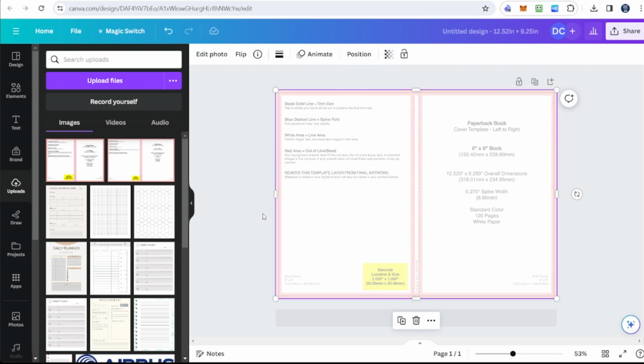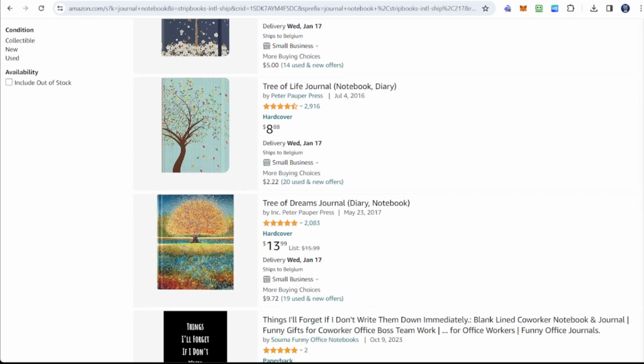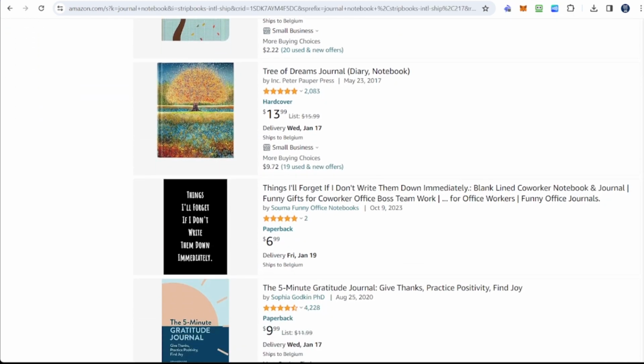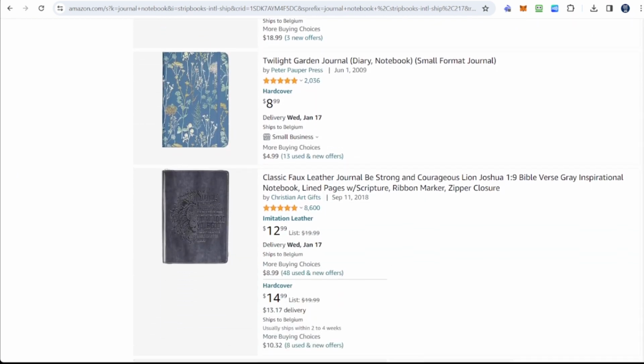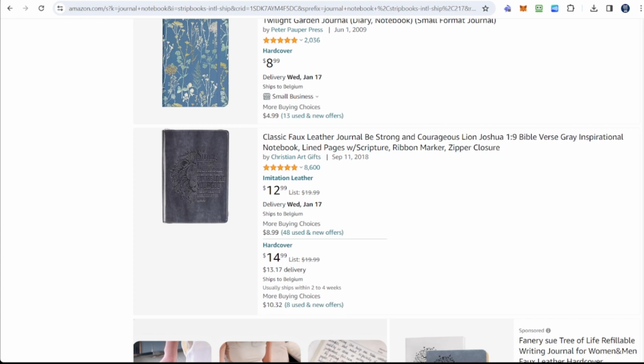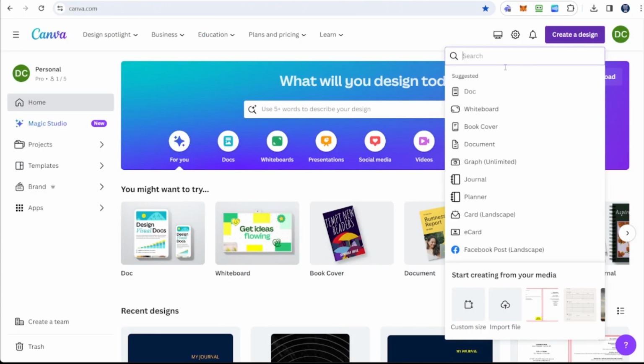Start by adding a background. You can choose any color or put in a background image that you have the rights for. If you have no clue how to get started, go to Amazon or Etsy, and browse through some low-content journals or notebooks to get inspiration from. You can also check out some of the Canva book cover templates. Just open a new design, type in book cover, and you will get a full list of covers.